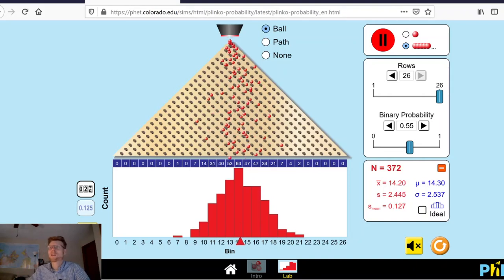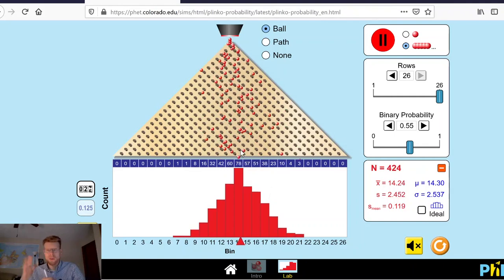The larger the sample I take, I'll mention here, the narrower this distribution is going to get, the more it's going to center around wherever p is supposed to be.